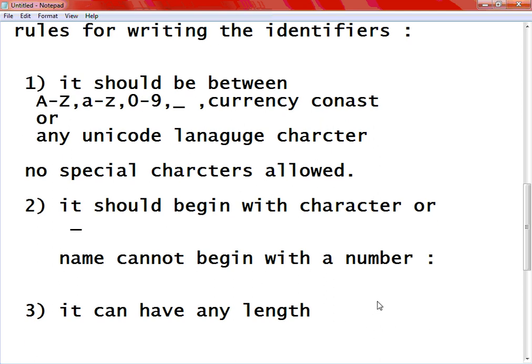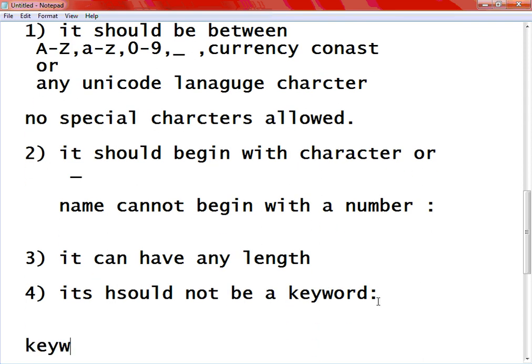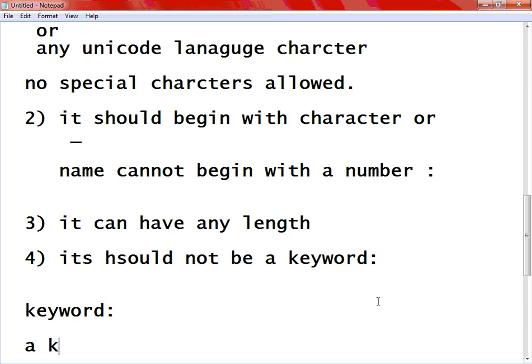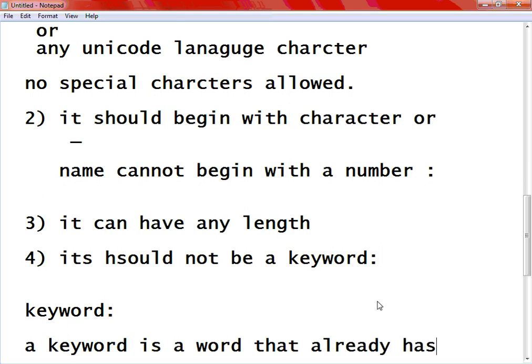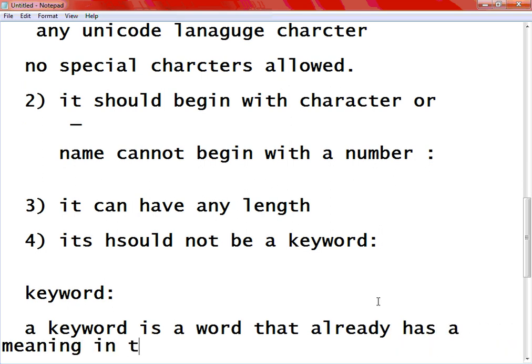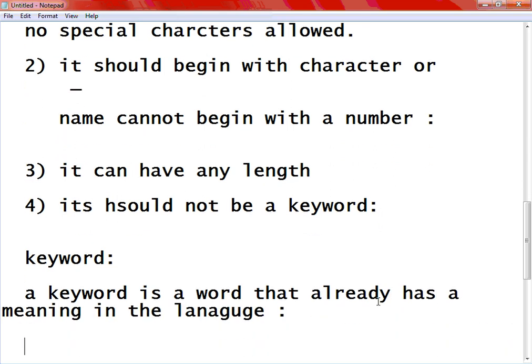It should not be a keyword. Now, what is a keyword? A keyword is a word that already has a meaning in the language. A predefined word in a programming language is known as a keyword. Examples: if, else, loop, for, while, class. These are the keywords.